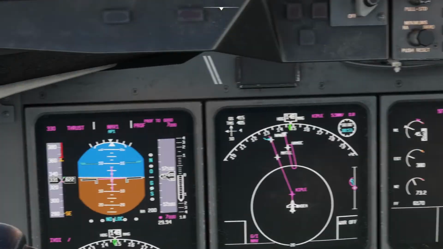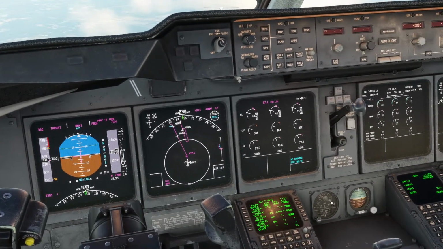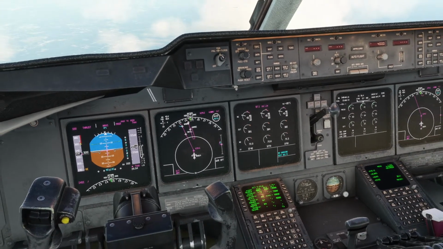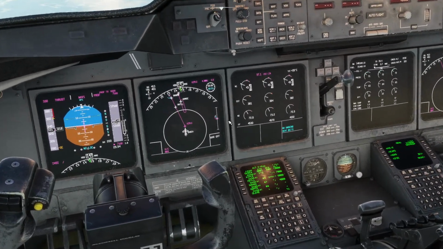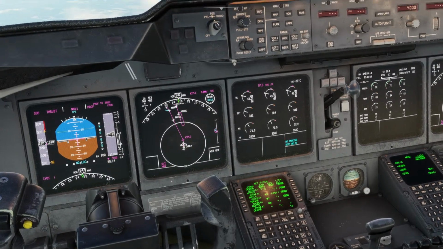So you'll see the dot on the indicated airspeed ribbon will drop away, and obviously the throttles will come back on their own. It's going well so far.